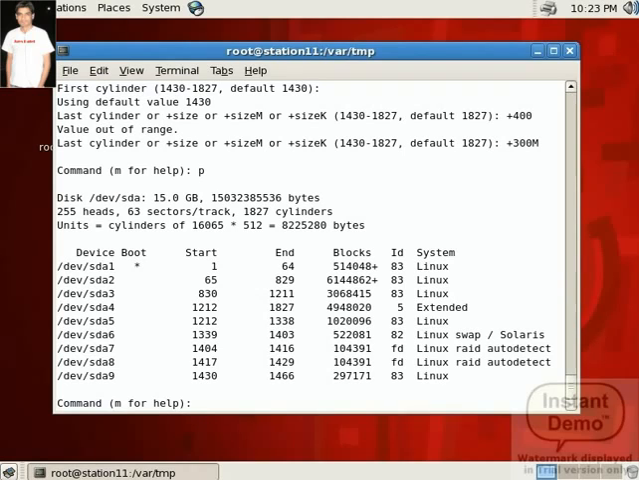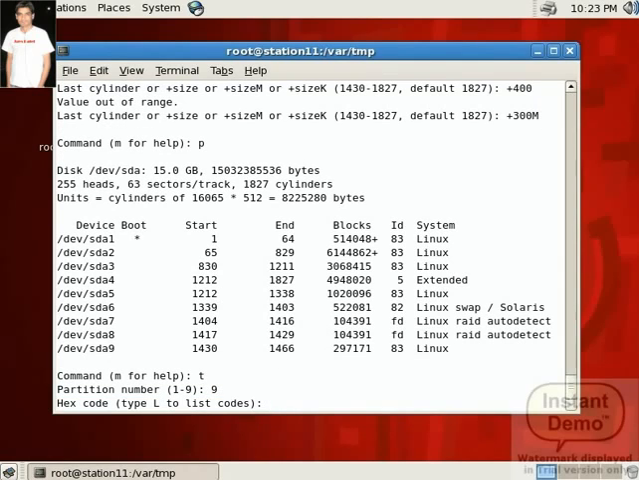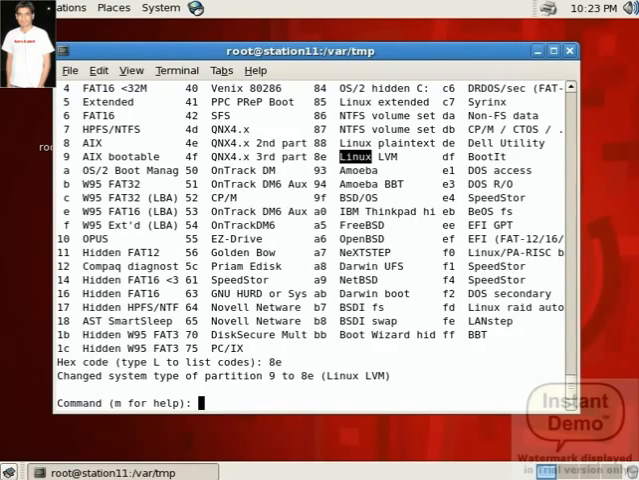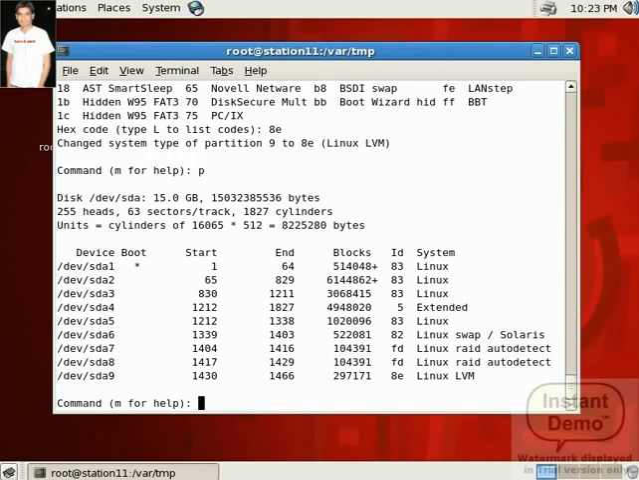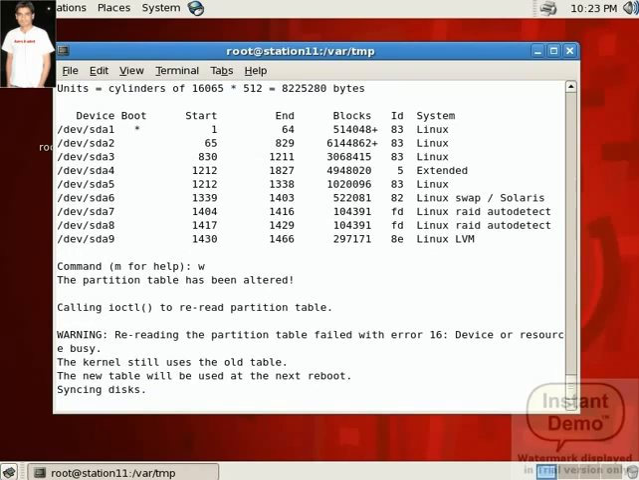Now set the type of this sda9 partition. Press t, then set the partition number 9 and press enter. Then set the hex code of LVM. Press l and see the information. The LVM partition hex code is 8e. So press 8e and then press enter. Finally press p and see the information of the partition.